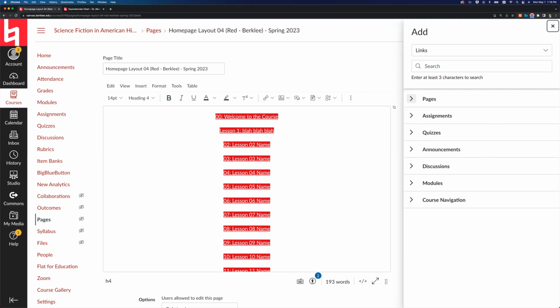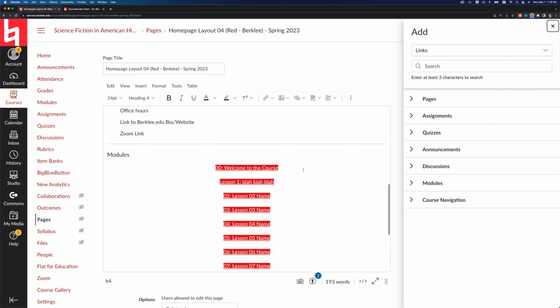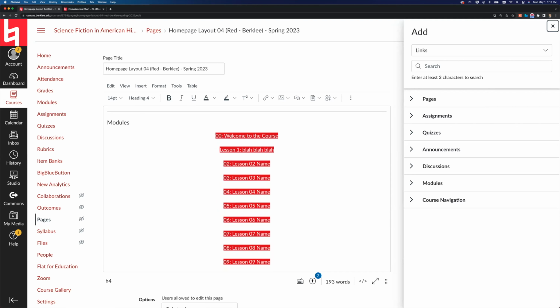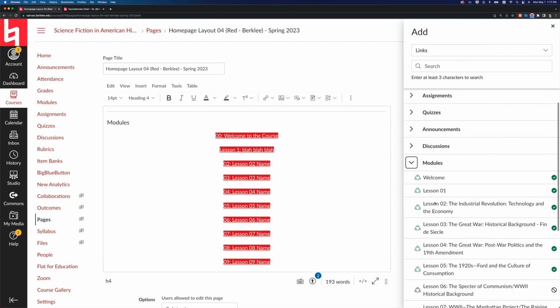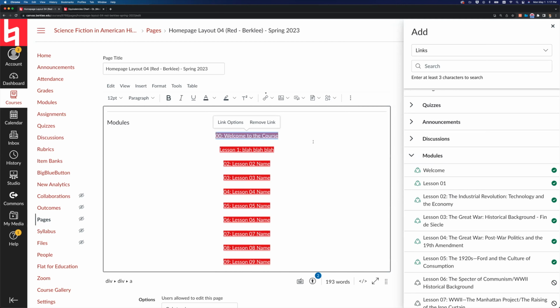So this is how I would link to specific pages for my syllabus and course policies. And this is how I'm going to link these buttons to specific modules like I have down here. So I have a welcome module. To link the welcome module to this button, I just want to highlight the whole button. I can do that by triple clicking, or I can just drag to highlight it. Once the whole button is highlighted, I just click on the module I want to link to.